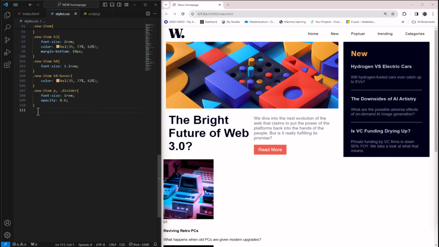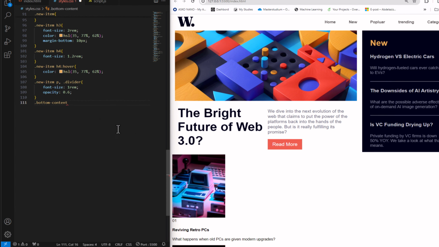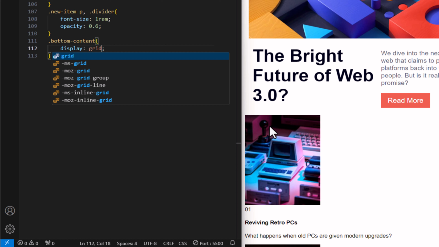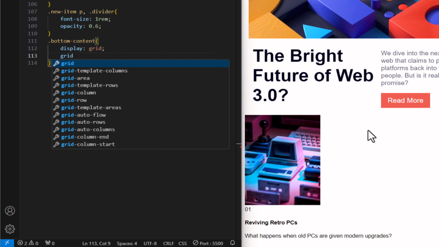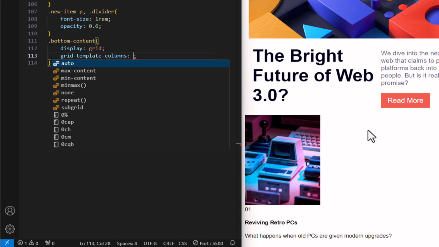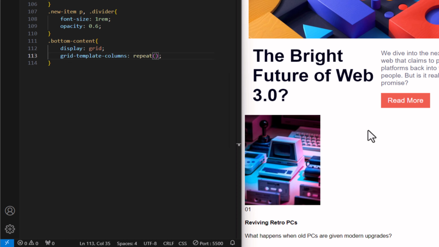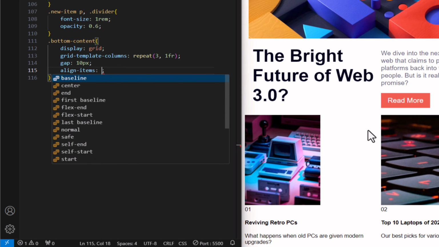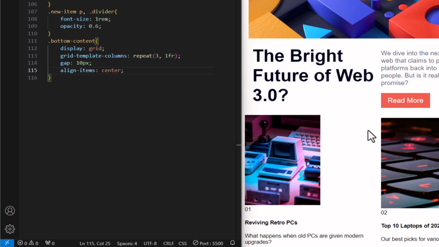Now for the bottom content here, let's enable grid layout, display grid. Let's say grid template columns here, and create 3 columns of equal width, and for that we say repeat 3. Set a space between, say gap 10 pixels, and align items to be center. This centers the items vertically within their cell, and give it padding to be 10 pixels.